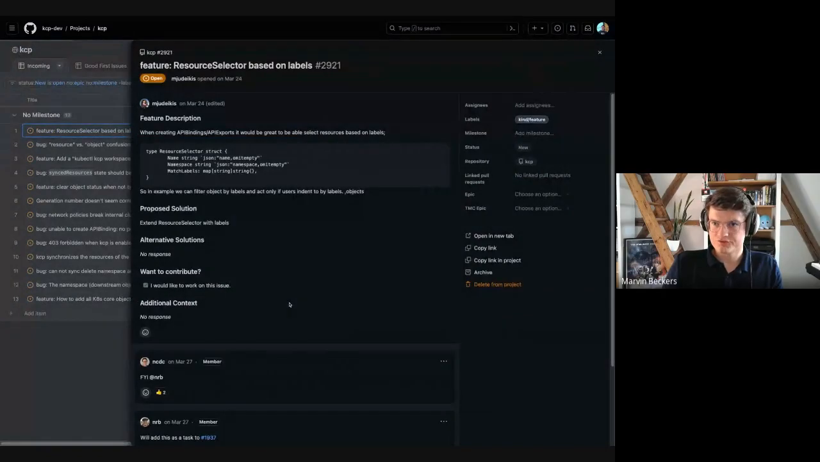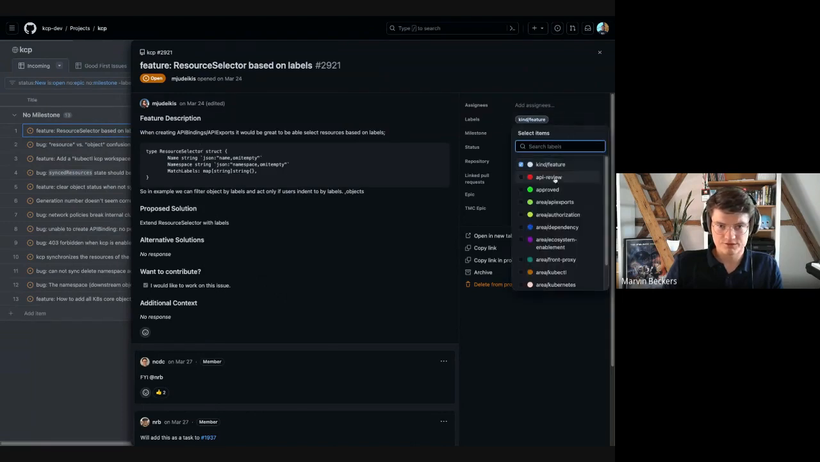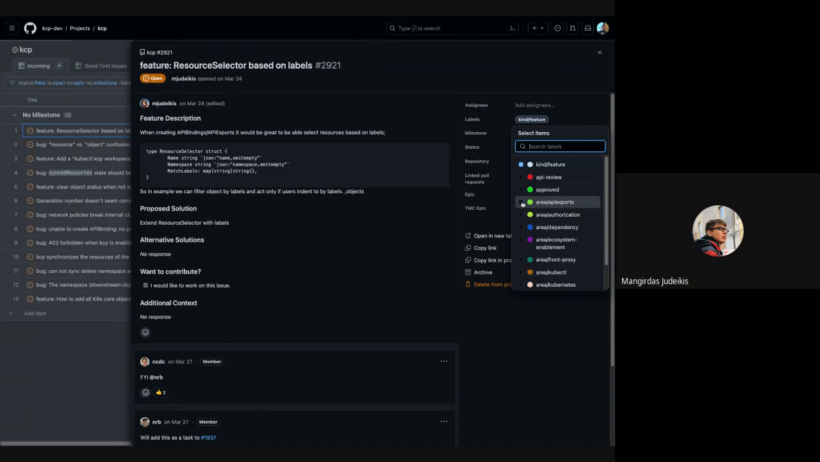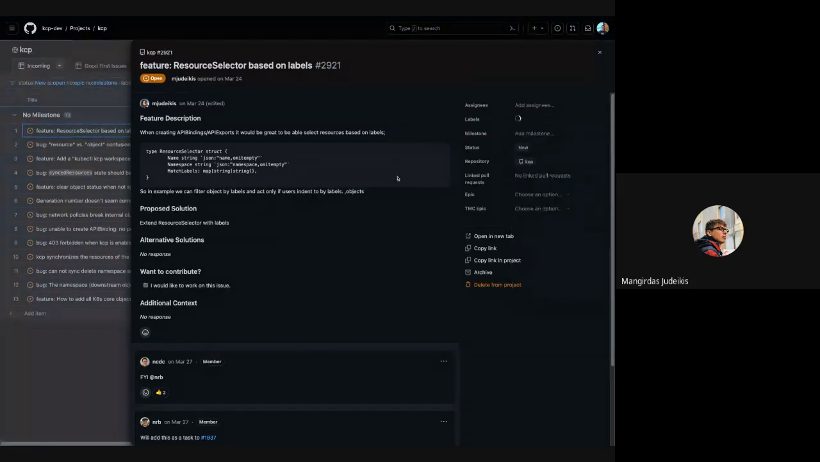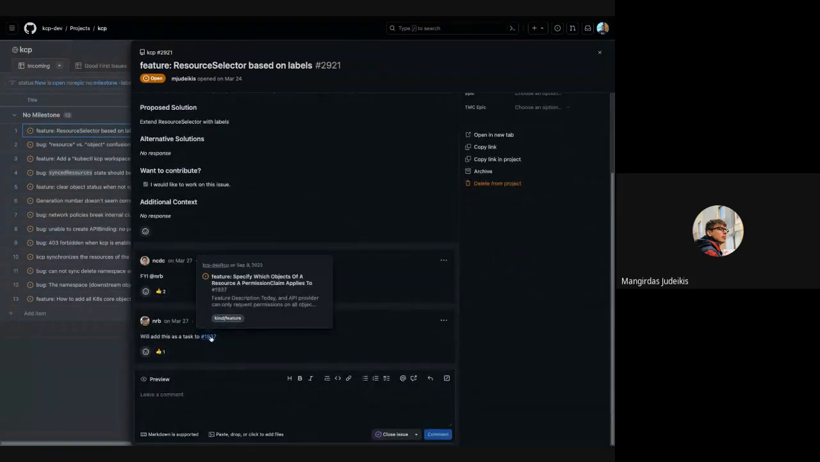Okay, I guess we'll just do this for 5 more minutes and then we'll continue next week. Resource selector based on labels. This is a feature and I guess an API export feature, right? So we had a long running epic where this was added into, I think. But that stuff got marinated basically. So it is what we want to do.